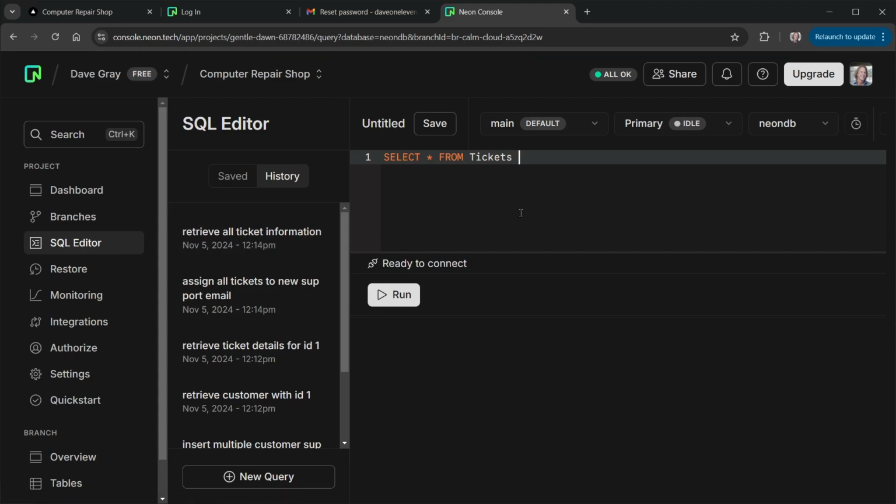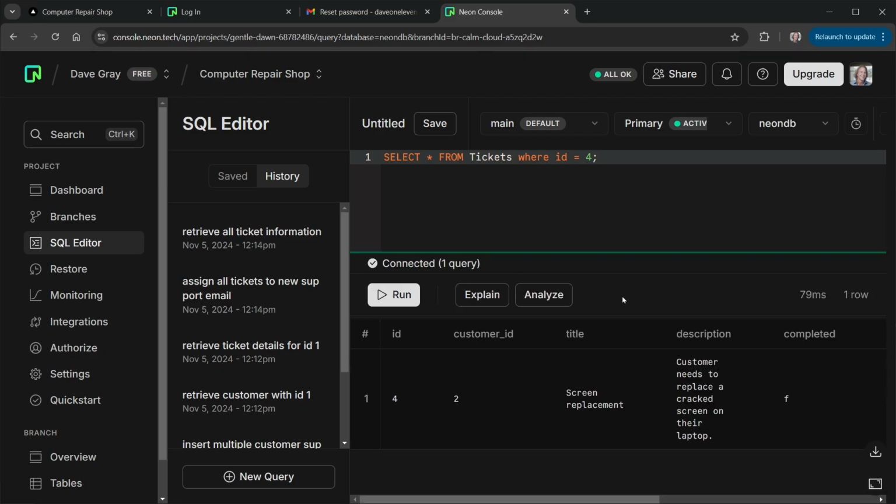We haven't created our server actions yet, so we can't do that in the application. I want to assign a ticket to my user that is not a manager or does not have manager permissions, and make sure that user can indeed edit that. First of all, I'm going to select from tickets where ID equals 4. So we'll do that first, and I'll click Run, and we should see the result here.